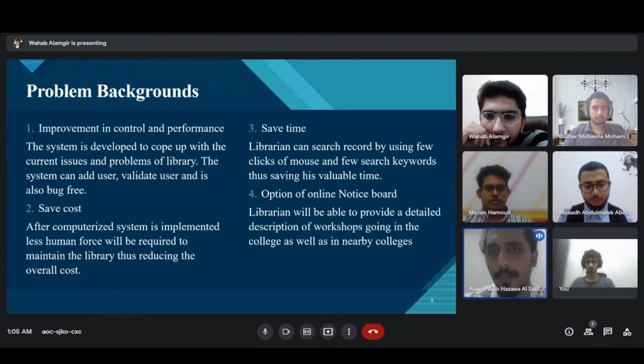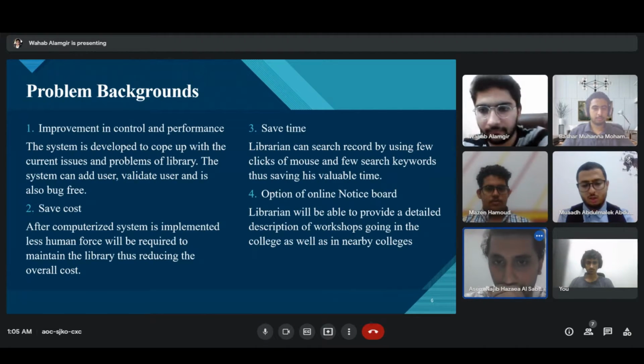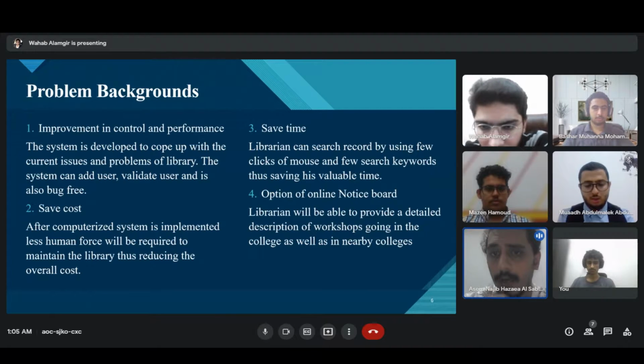The librarian will be able to apply to approve a detailed description of workshops going on in the college as well as in nearby colleges. We complete with Wahab.